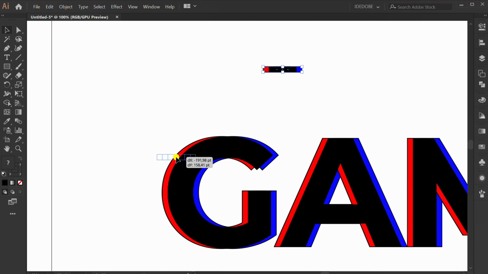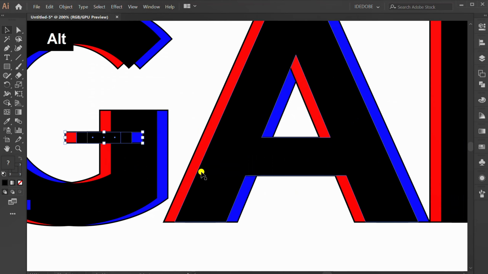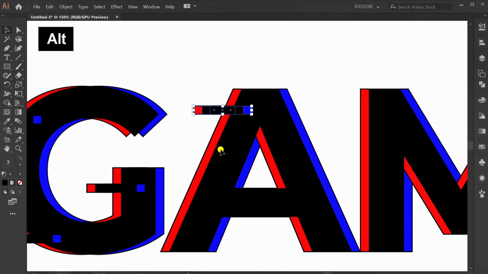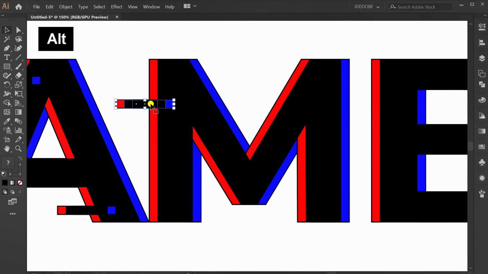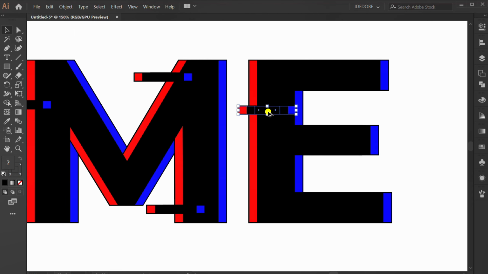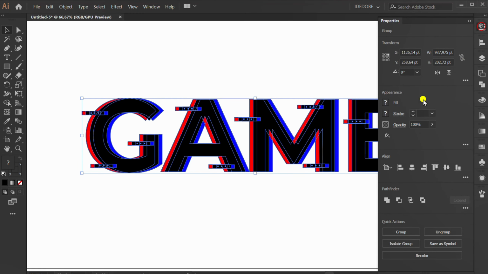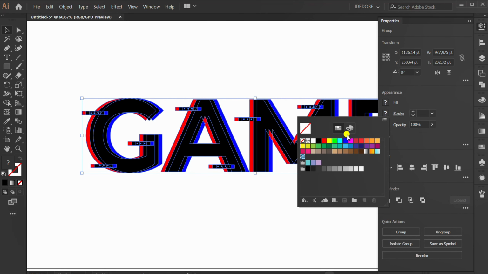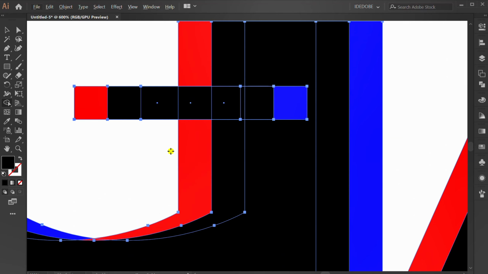Move and copy to all letters. Don't forget to press Alt to copy. Selection, set to none stroke. Activate Shape Builder tool. Hold Alt to remove.